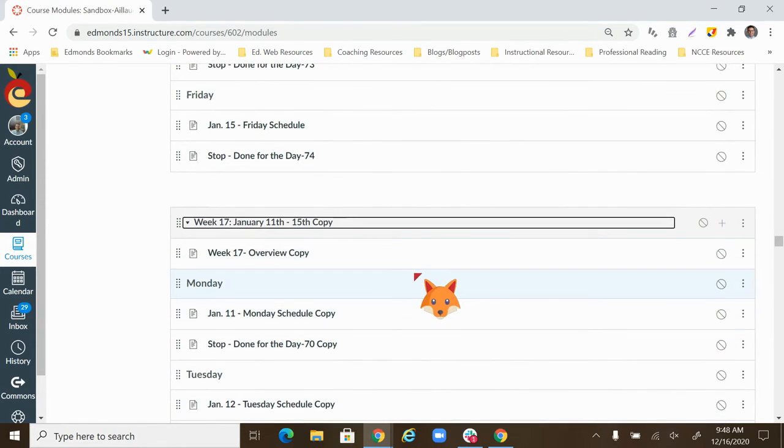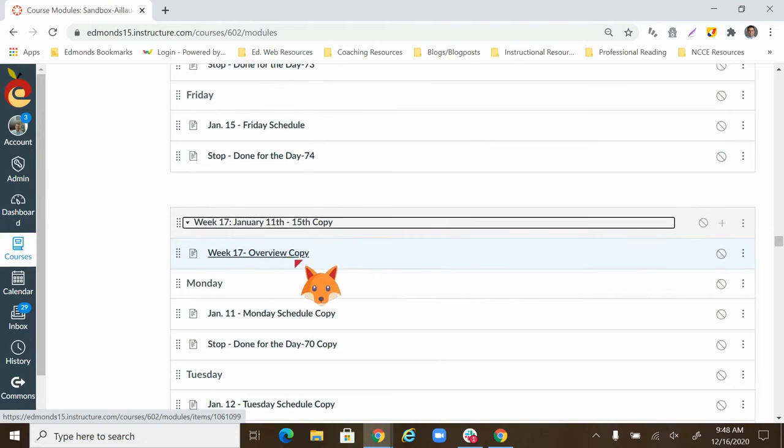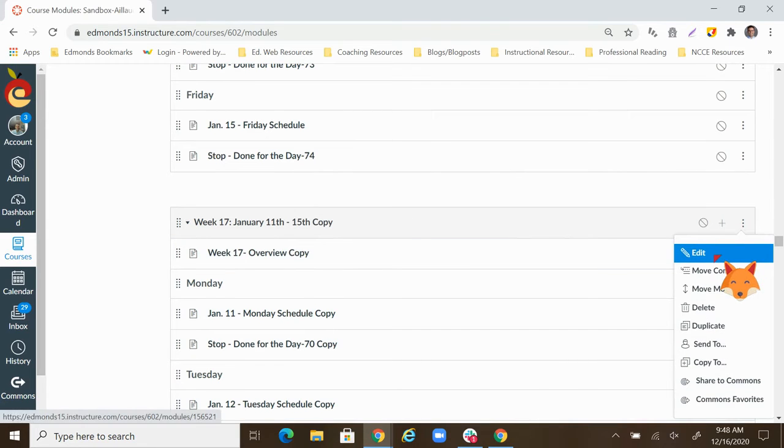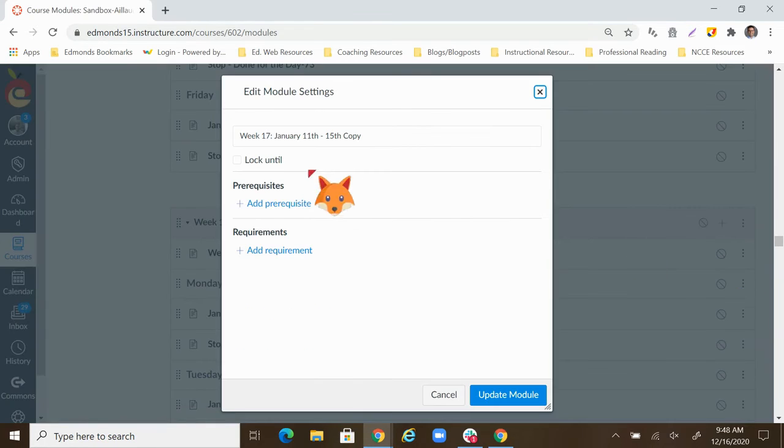So we can see that spinning wheel. And then it renames everything within the module, but with the word copy. If we want to change the title of the module, we click on the three dots again, click Edit, and then we can change this to actually week 16, January 4th through 8th. And then we can get rid of the word copy.